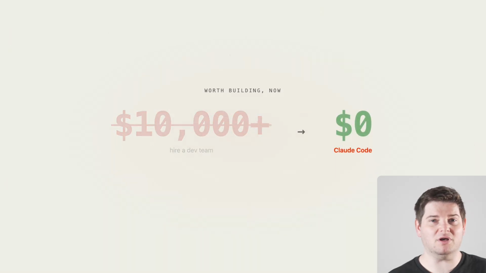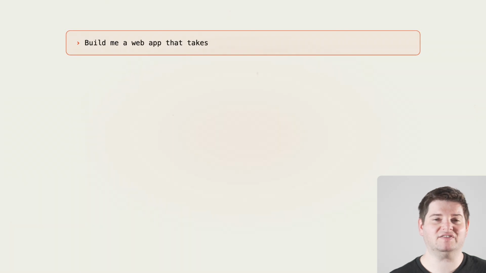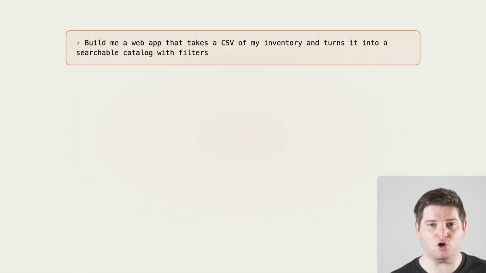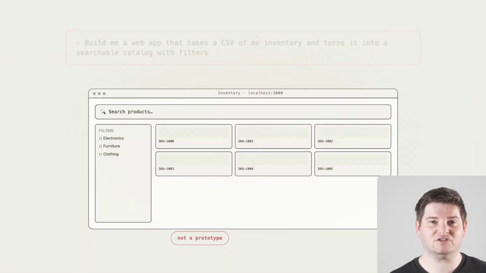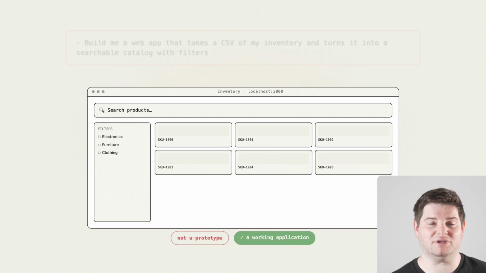And if you're not a developer, that doesn't matter anymore. If you can describe what you want, Claude Code can build it. Build me a web app that takes a CSV of my inventory and turns it into a searchable catalog with filters. That's not a prompt for a prototype. That's a prompt for a working application.